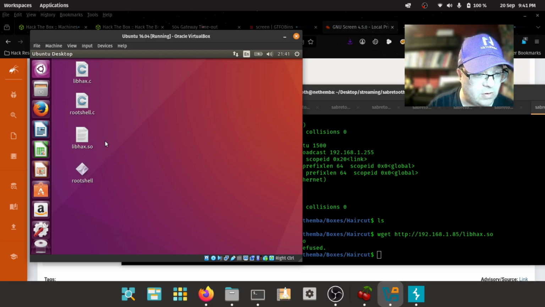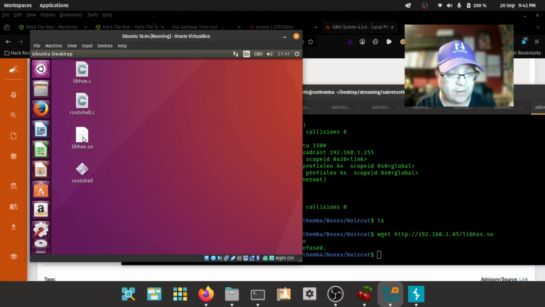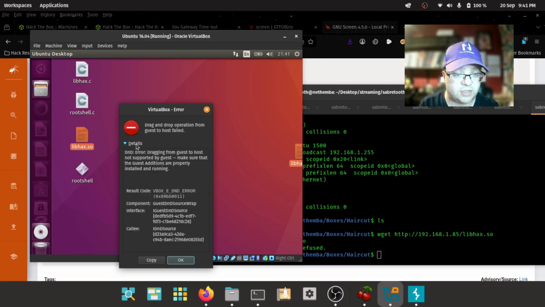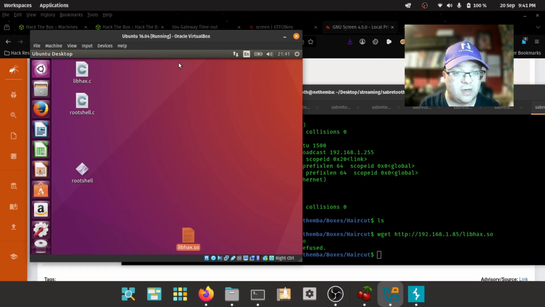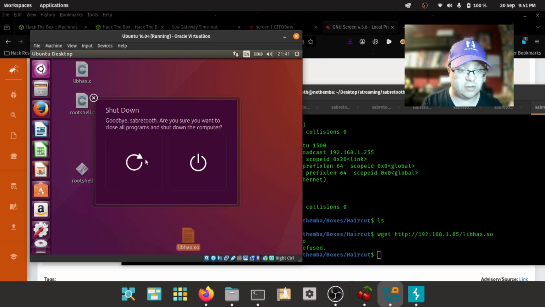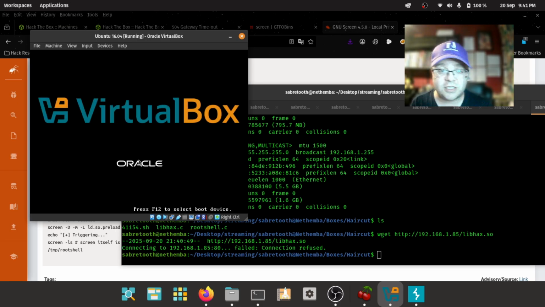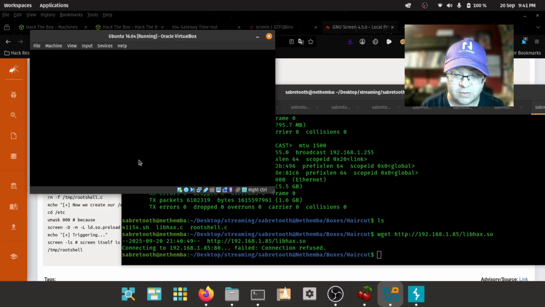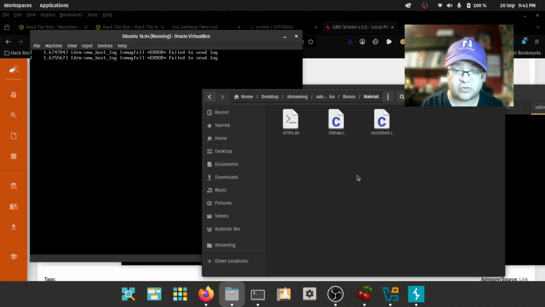Okay, so I've got to get these things off here somehow, and I can't drag and drop because I need guest editions running. How do you even shut this thing down? There we go. I don't know how to use old Ubuntu, quite honestly. I have installed guest editions, I think, but I just need a reboot. But it'd be quite nice if I can copy things over or drag and drop or whatever.